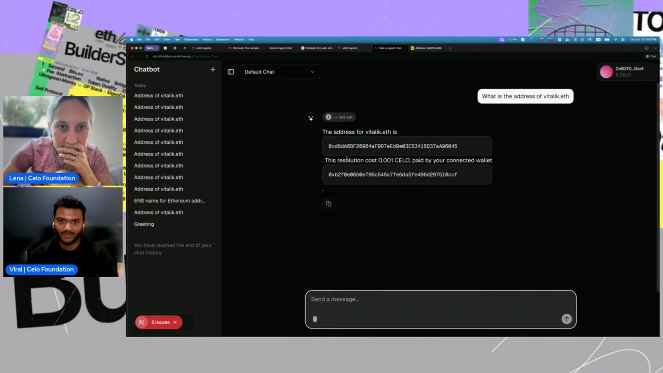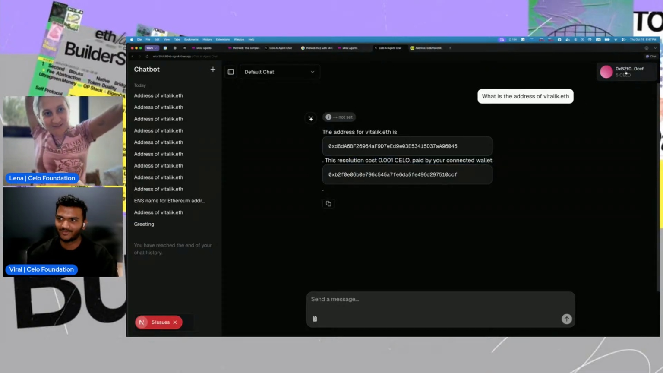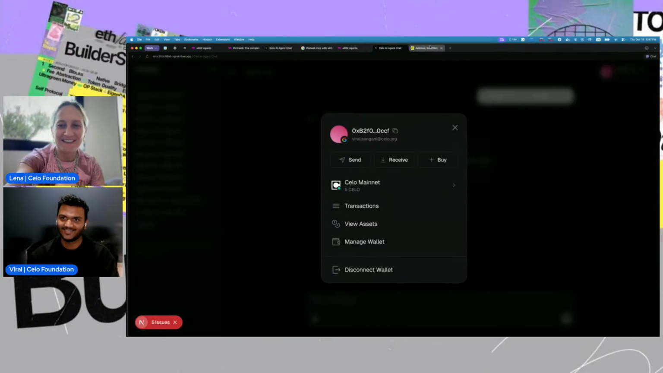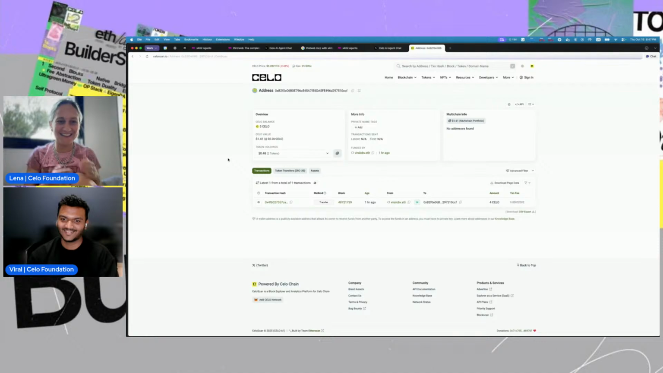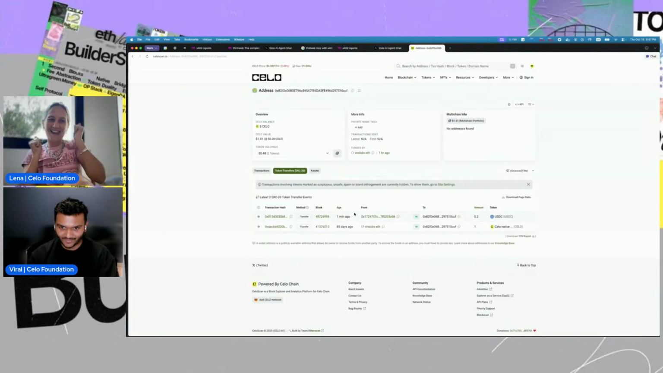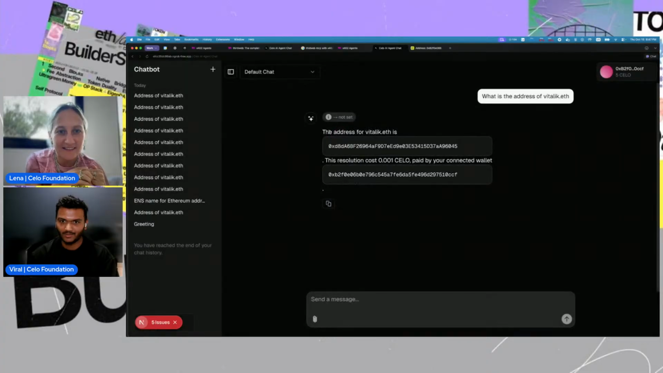Address of this done. The cost was this much. Wow, that was so exciting. And I think we should have the transaction coming up soon on Celoscan. But yeah, the address is this, and this was clearly tokenized. So it did resolve. That means it did pay.